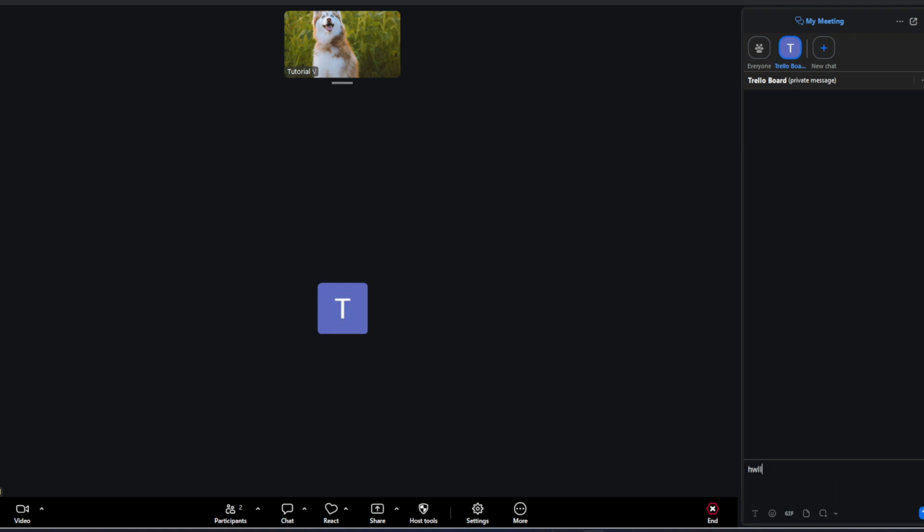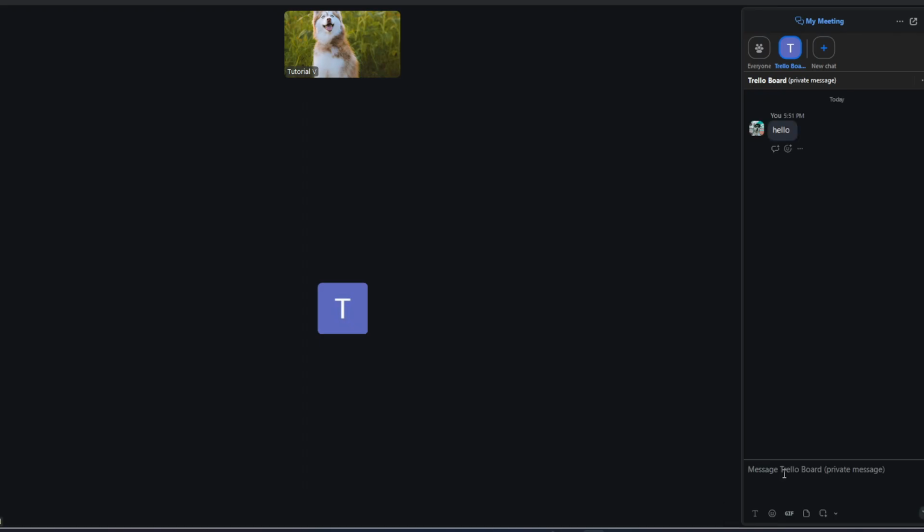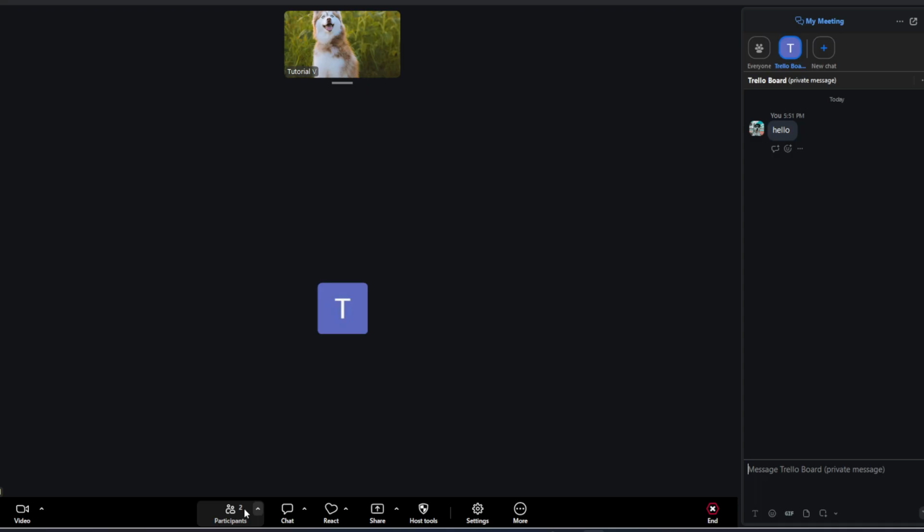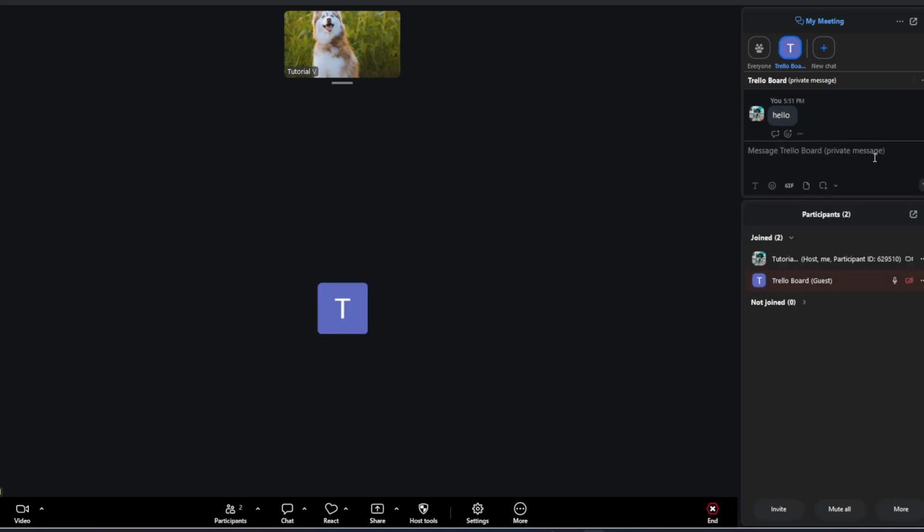Now, if you want to send a private message to a specific person instead of posting in the main meeting chat, there's a simple way to do that. Start by clicking on Participants. This will open the list of everyone currently in the meeting. From there, find the person you want to message. Private chat can be helpful when you want to ask someone something directly without sending it to the whole group.